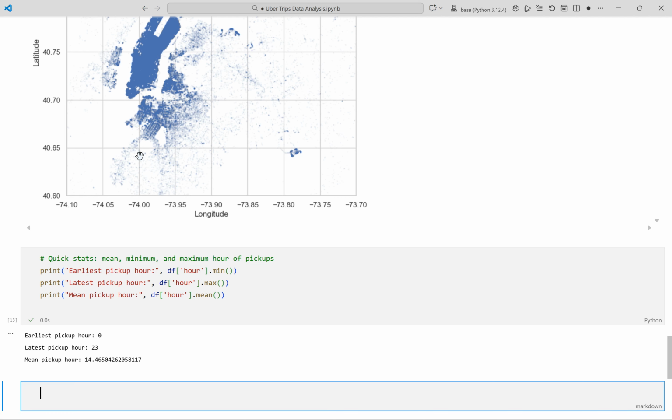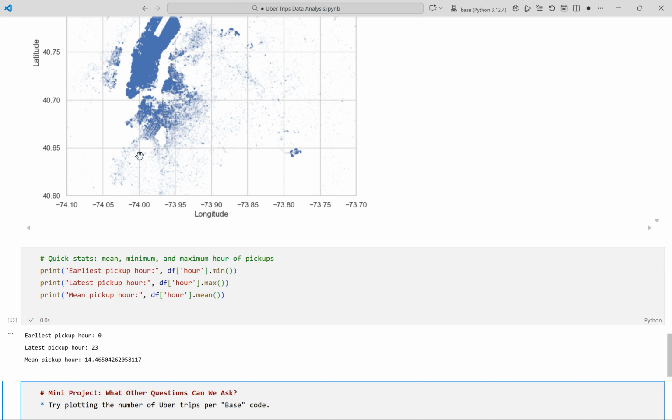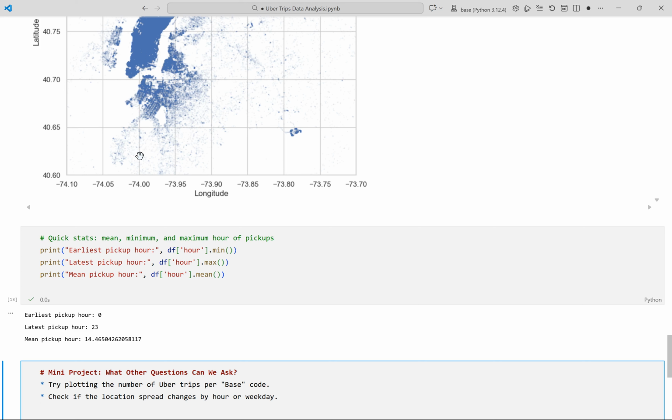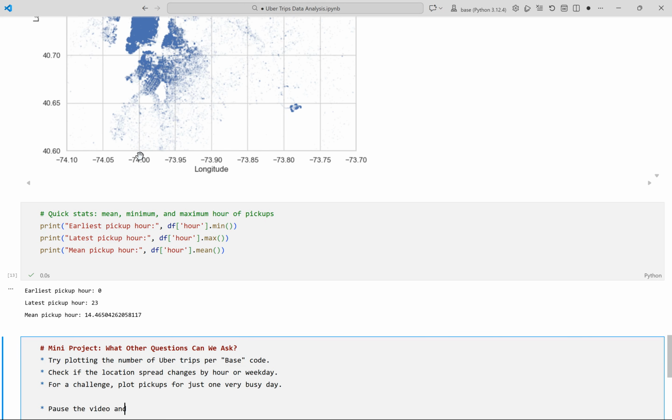Mini project: what other questions can we ask? Try plotting the number of Uber trips per base code. Check if the location spread changes by hour or weekday. For a challenge, plot pickups for just one very busy day. Pause the video and experiment. Share your findings in the comments.